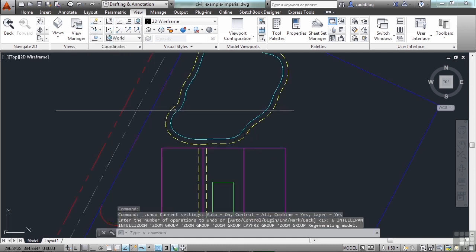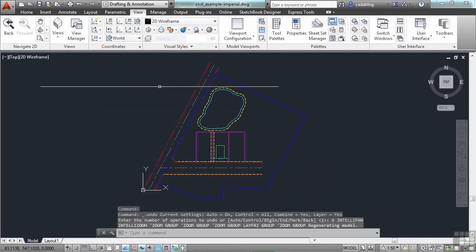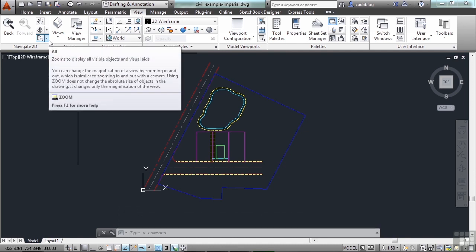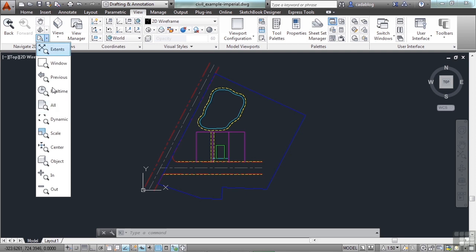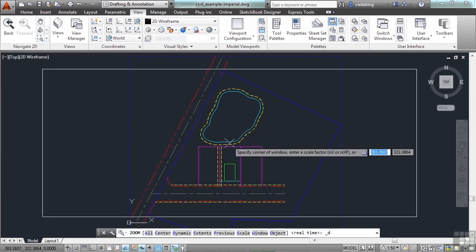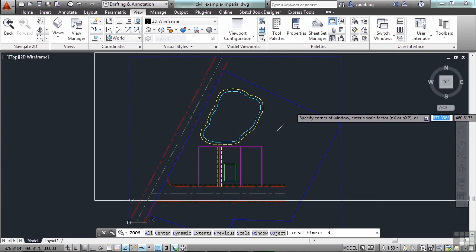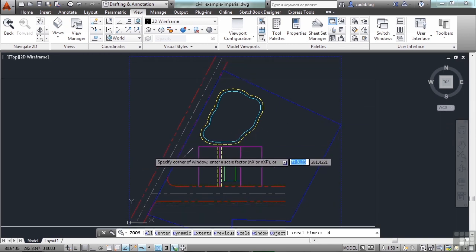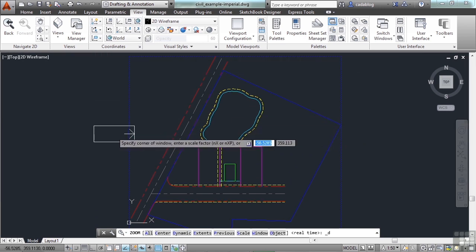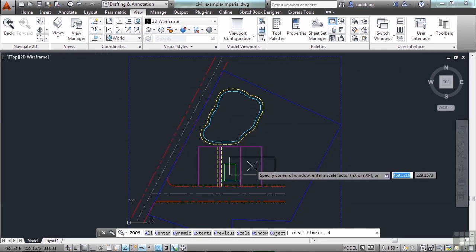Let's undo this stuff, put everything back on. So you can see they're slightly different. And honestly, I never really use the zoom all. The zoom extents I use all the time. Now, the dynamic zoom is a little different. It sort of does a zoom extents and then allows you to create a new window. So this is nice in that you can make a small window and then move it around.